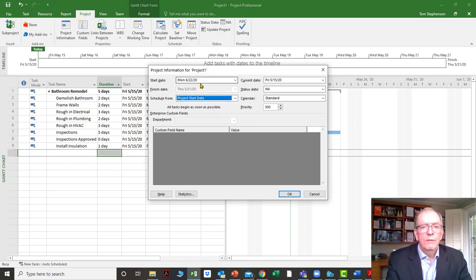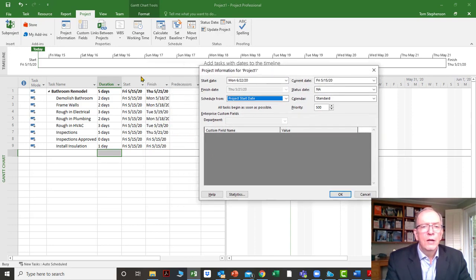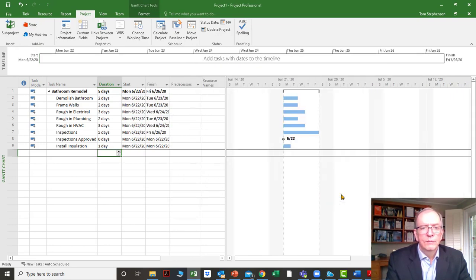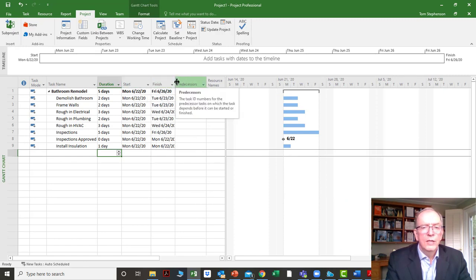Okay, so right now we've got the start date June 22nd. I'm going to click OK, and when I do, you'll see that the start date will change to June 22nd, right? So all of those changed, and by the way, you can adjust the columns just the way you would in Excel, just by pulling the columns left or right. So that's kind of similar.